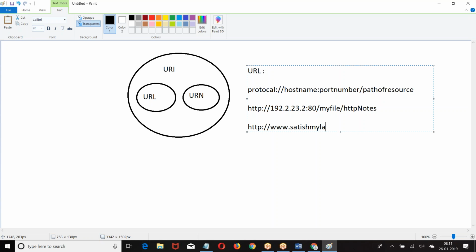We replaced the IP address with a domain name. Previously, we were supposed to request the resource based on the IP address of the server: IP address, port number, path of your file. But remembering an IP address is difficult, so they have mapped the IP address to a domain name. So we remove the IP address and call the domain name.